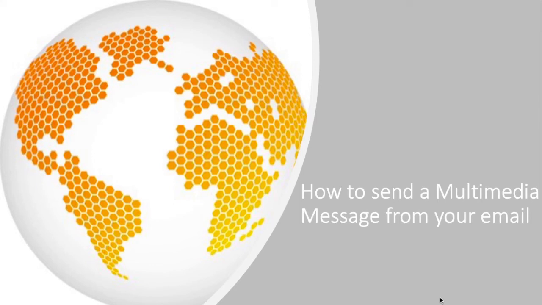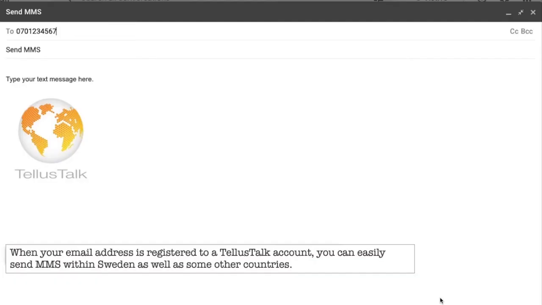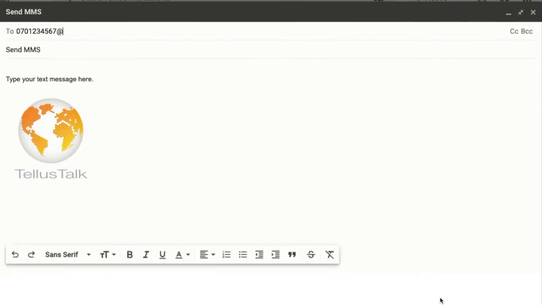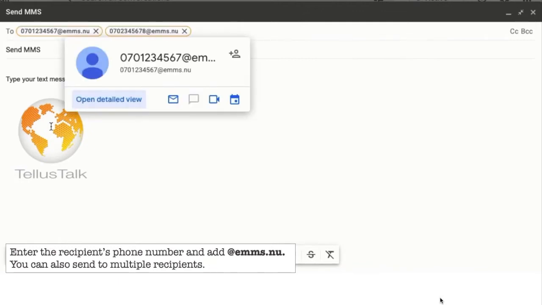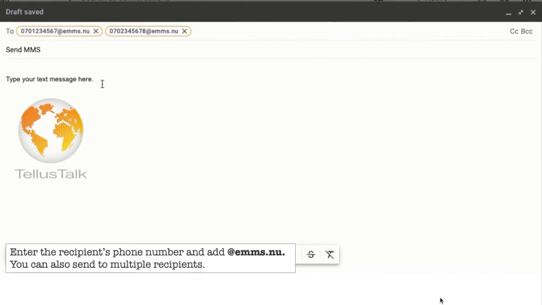How to send a multimedia message from your email. When your email address is registered to a Telestalk account, you can easily send MMS within Sweden as well as some other countries. Enter the recipient's phone number and add @emms.nu. You can also send to multiple recipients.